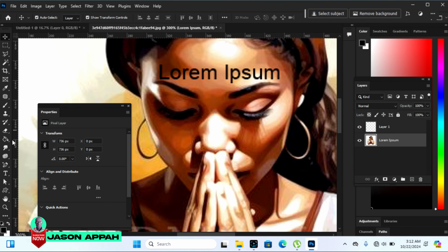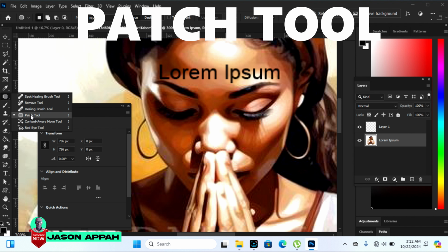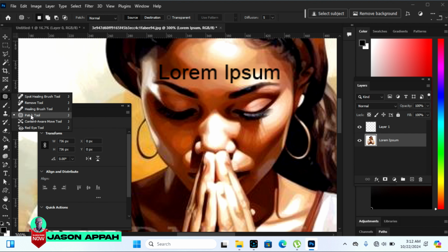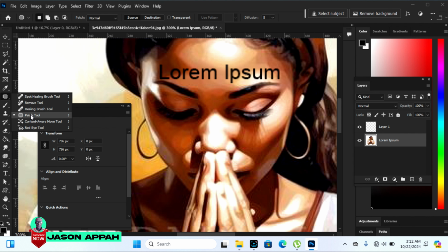All right, the patch tool. I like the patch tool very, very much because it's a tool in Photoshop that's very powerful for retouching and repairing areas of an image.